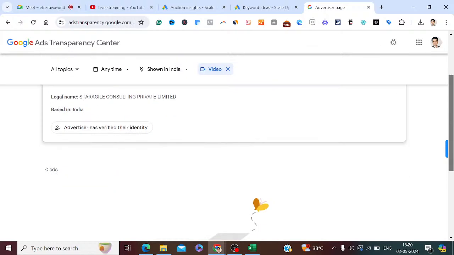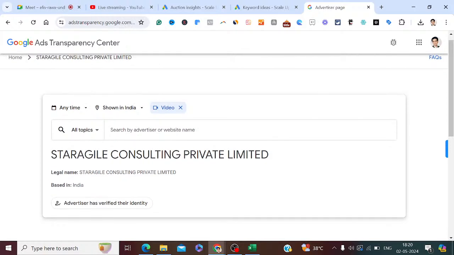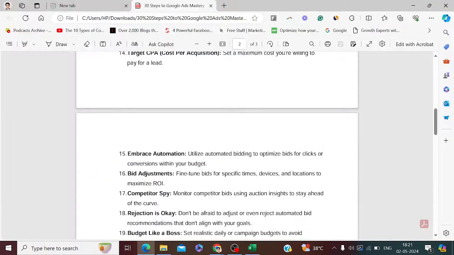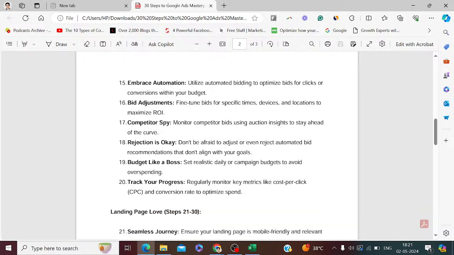Okay, so say you don't have any kind of video ads running over here as well. You need not be afraid of the rejection here, right? In case your automated recommendations do not align with your goals, just keep on going. What is important here is you have to regularly track your progress. You have to consistently monitor your KPIs, like what is the CPC and what is the conversion rate, to optimize spend here.